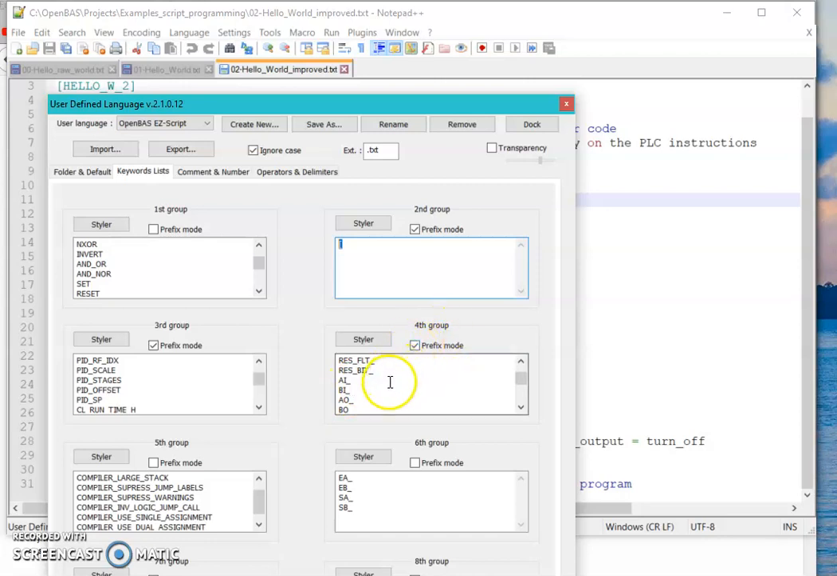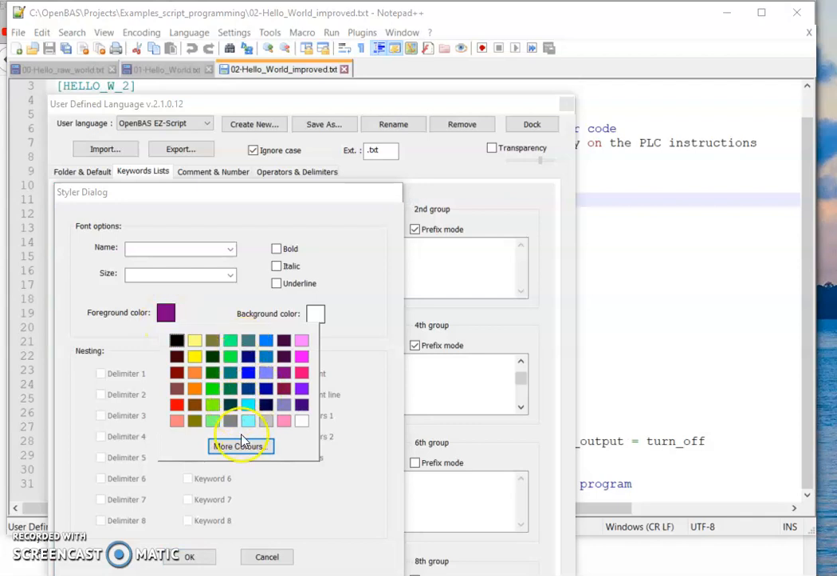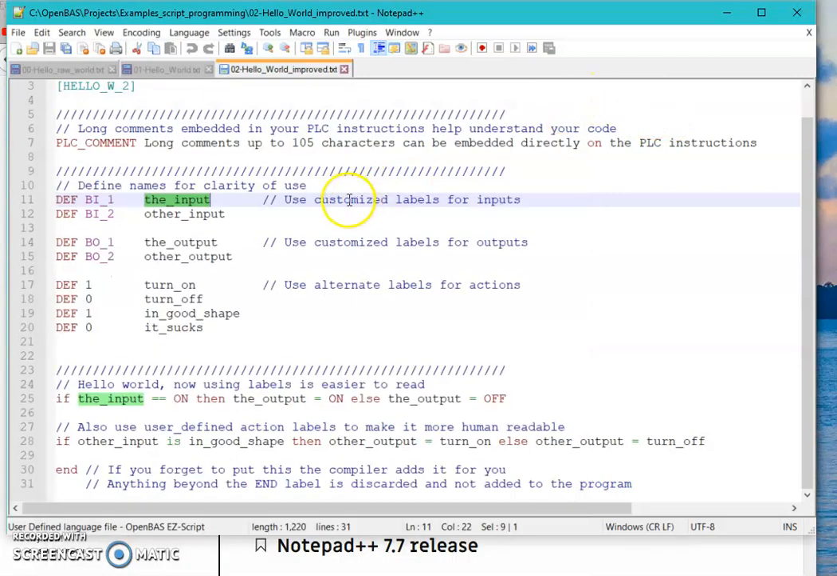And another good thing is that with the help of the styler, you can choose your own colors. So in this case, it's defined as purple. If we don't like it, we can just select here from the palette any other color that we want. So basically here you can define your own syntax coloring, and if you don't like whatever comes as default, you can basically just select whatever you want.